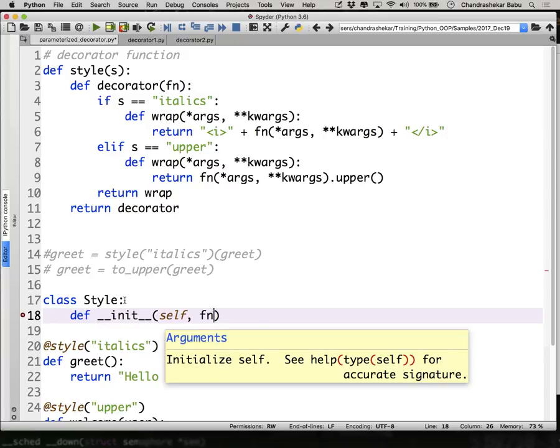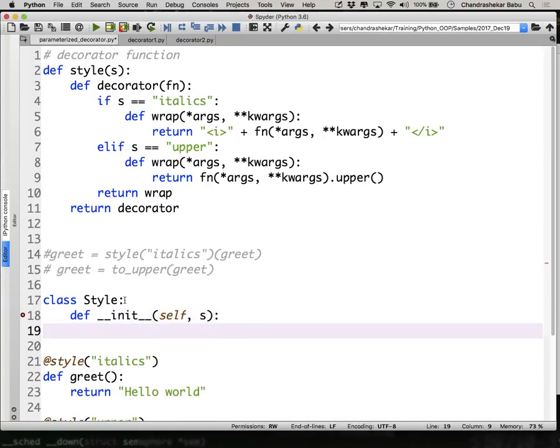Yes. Style, that one. I want to implement this as a class. How do you do that? You need to take the argument first, which is style. The actual style, yes. And in the init function, you will say self dot style is equal to s. Then this returns an object.